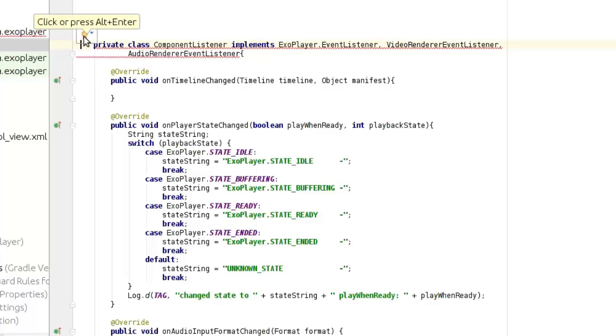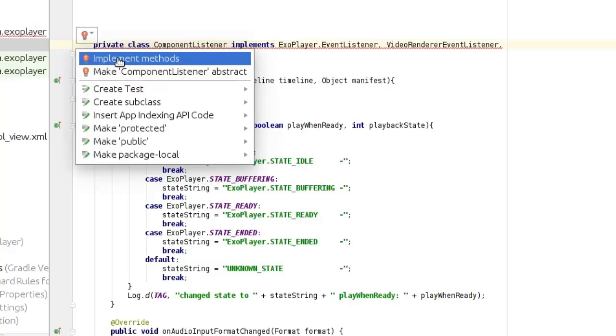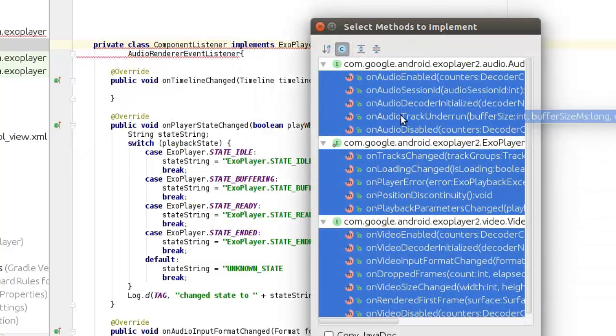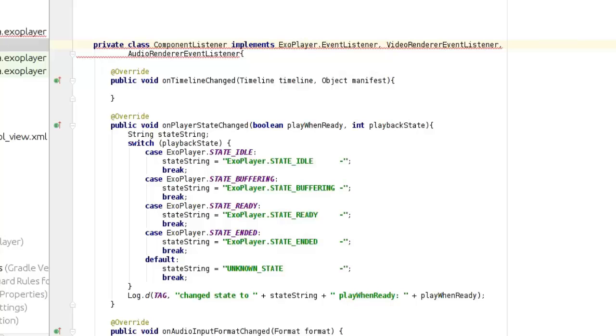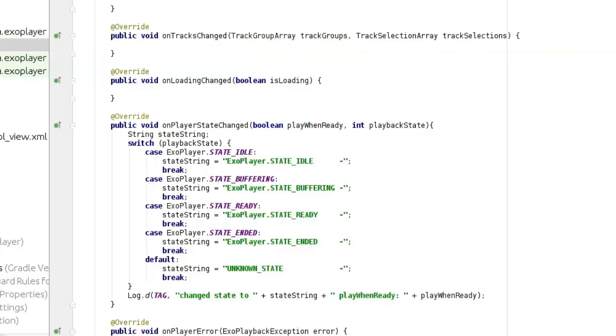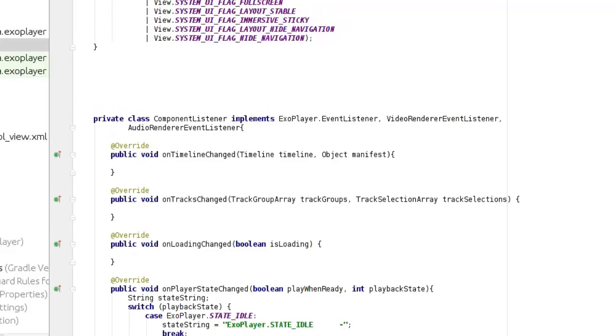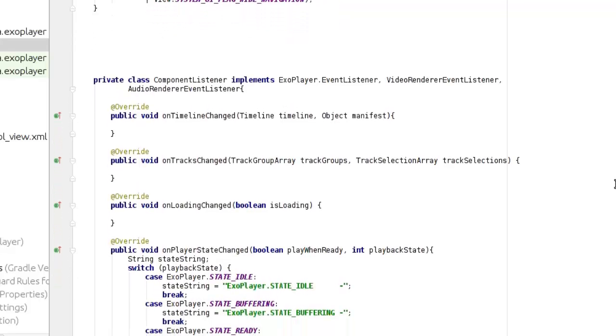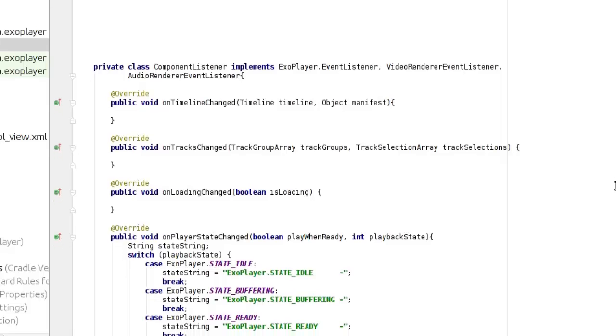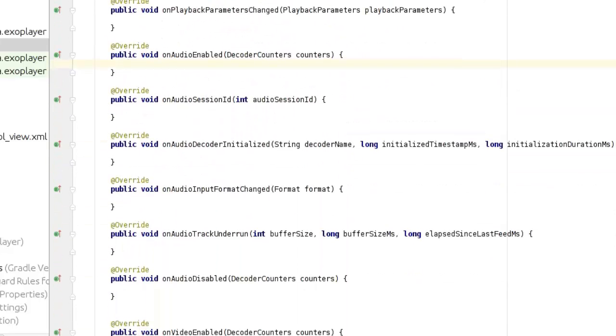You may also do something here for you to actually implement all the class methods. Just come, you see the bulb, click on it, and select implement methods. Once you click on that, you have a lot of methods that must be implemented right there from the component listener, like buffering and so on. So go ahead and implement them so that it's error free. Can you see that? Okay. So look at all methods that can be called from the component listener, quite handy.